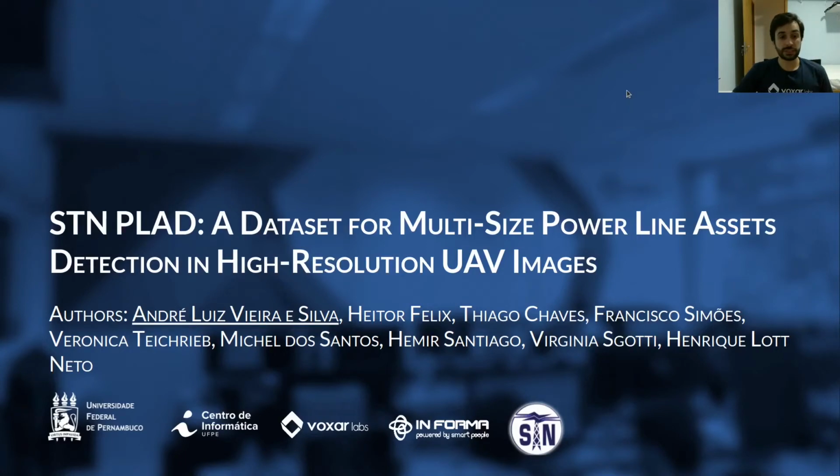I'm here to present STN PLAD, which is a dataset for multi-site power line assets detection in high-resolution UAV images. This was a project done in cooperation between Universidade Federal de Pernambuco, Centro de Informática, Voxar Labs, Informa, and STN.